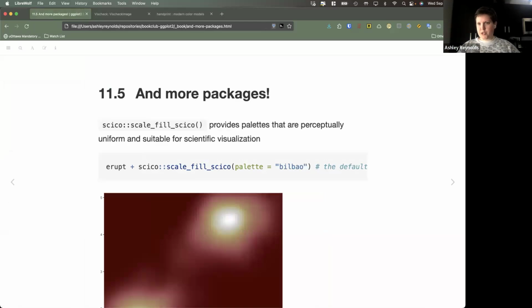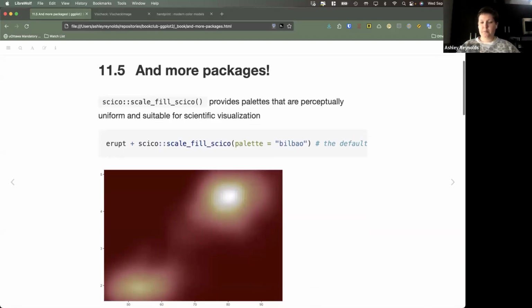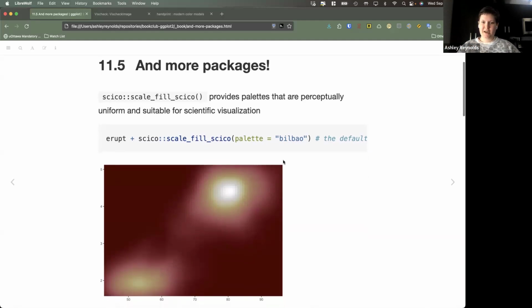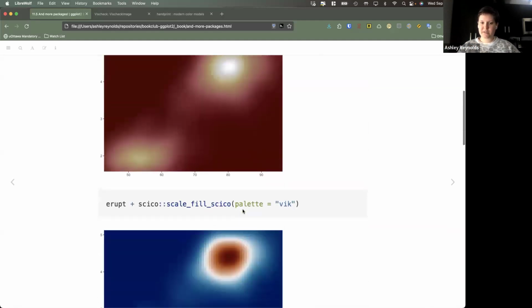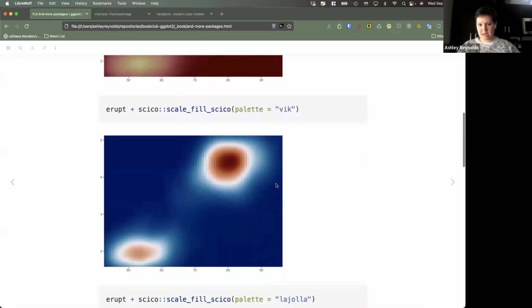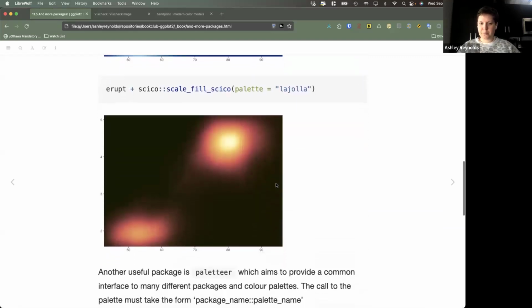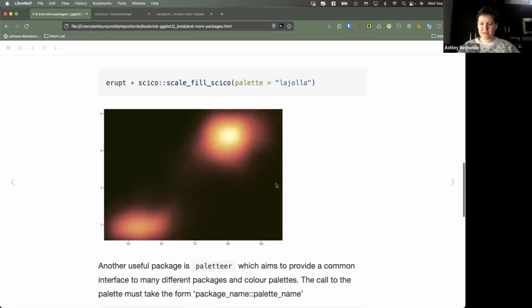So those are the packages that ggplot pre-installs for you or gives you access to out of the box, but there are other packages that have also developed their own color palettes. So Scico is one. It provides palettes that are both perceptually uniform as well as deemed suitable for scientific visualization. So this is Scico's default. But as with any of them, they have a whole bunch of different options.